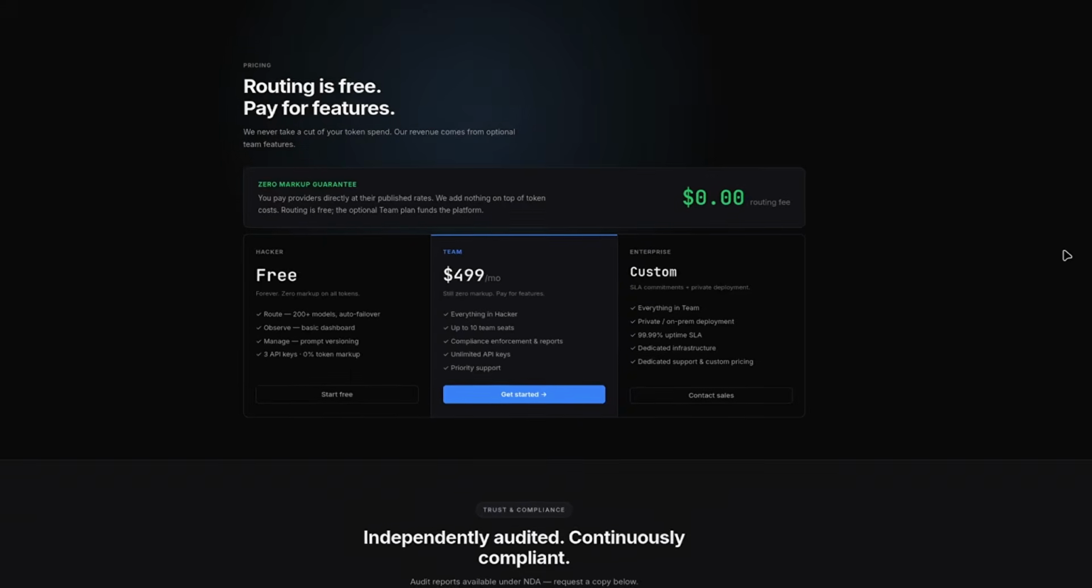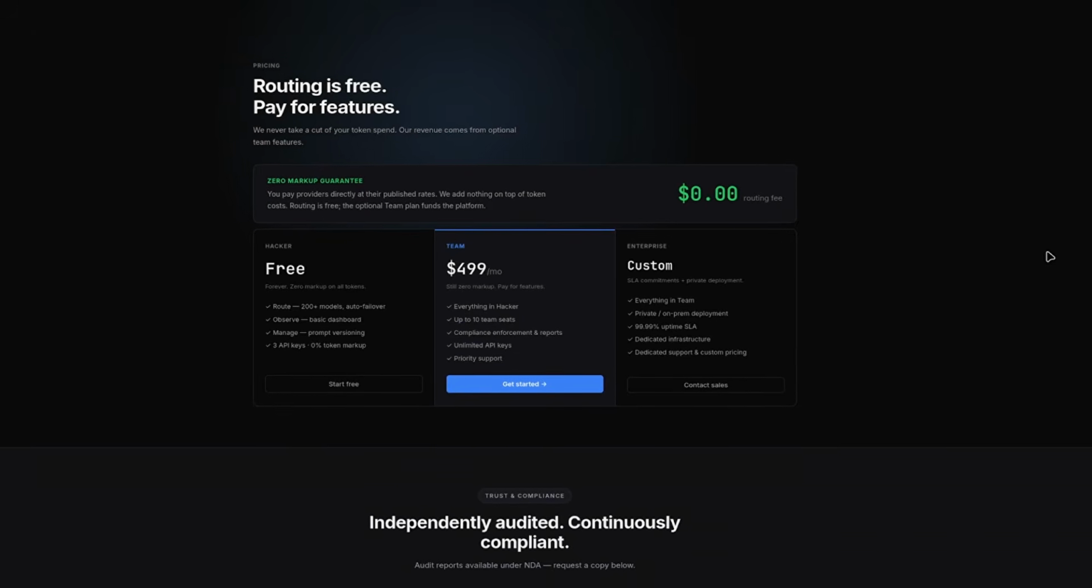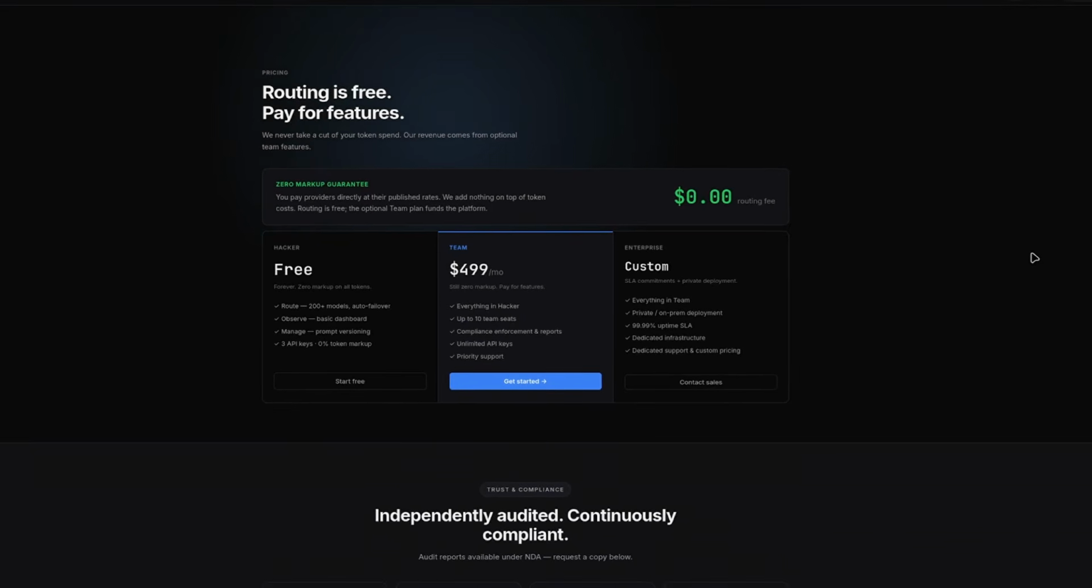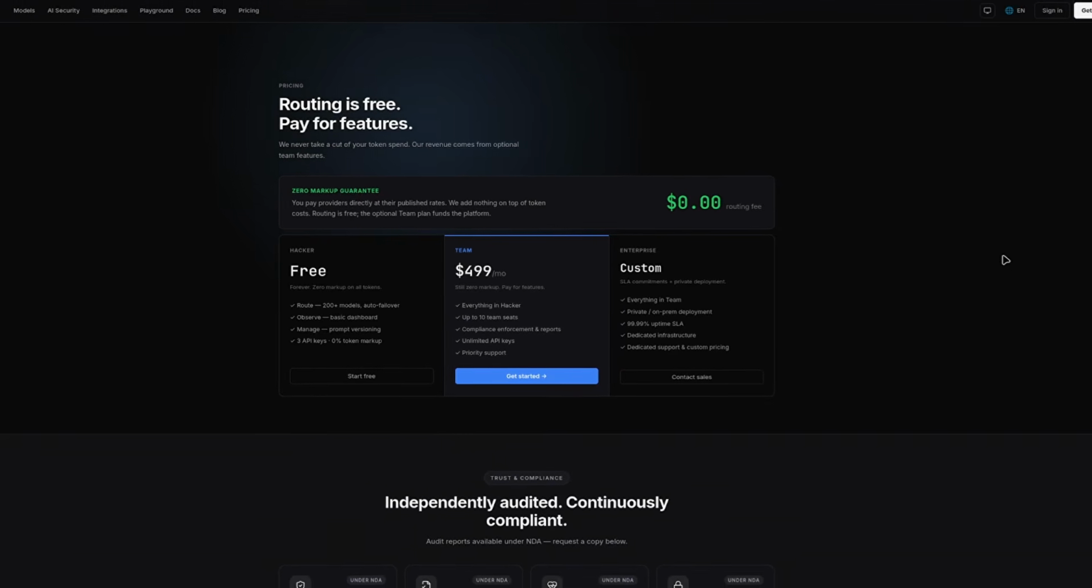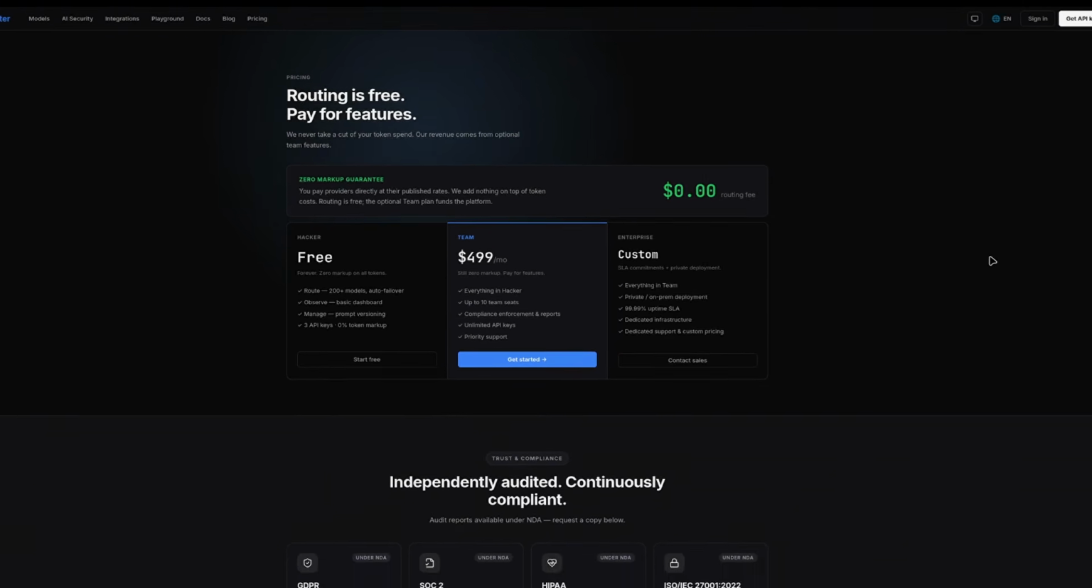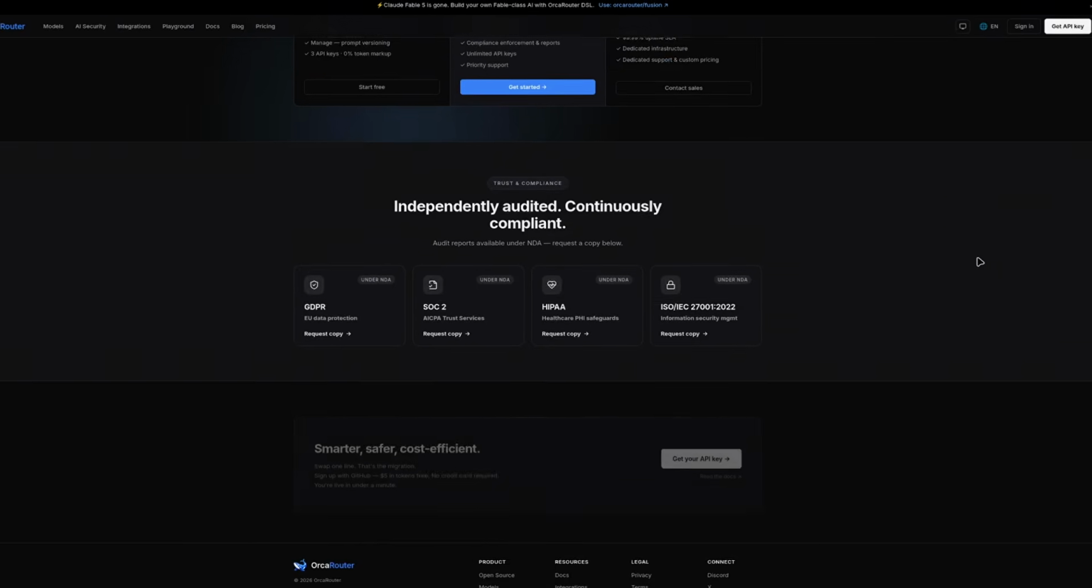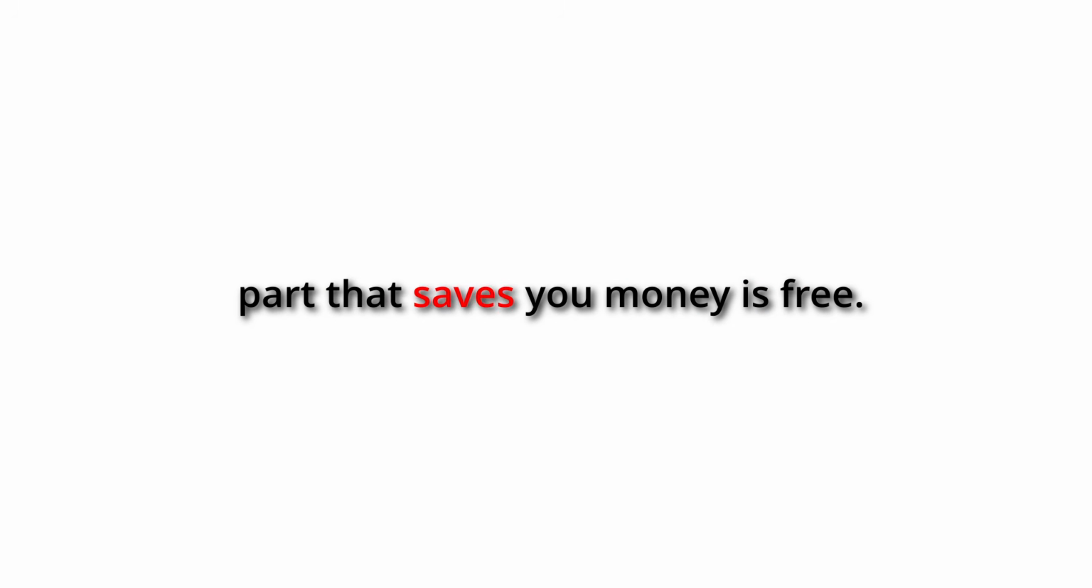On price, the plan I am on is the free one, called Hacker. It covers the routing, the failover, the dashboard, and prompt versioning with no markup, forever. You only pay if you need team features like extra seats and compliance reports, and that is a flat monthly fee, not a cut of your usage. So for most people watching this, the part that saves you money is free.